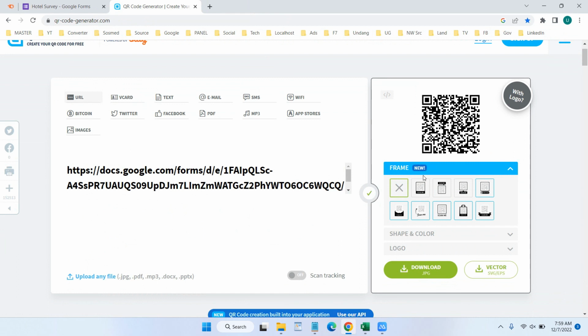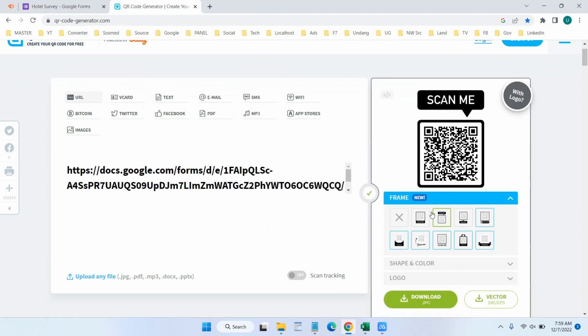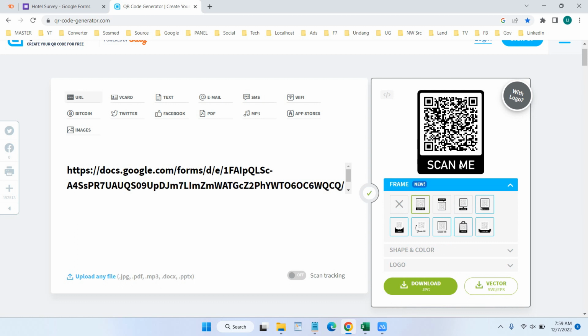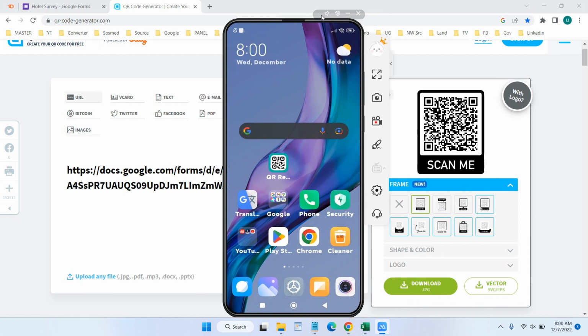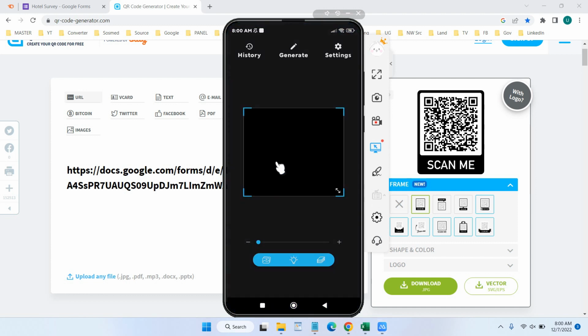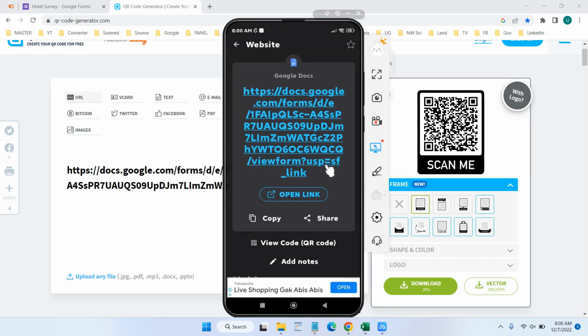Then you can select the frame that is best for you. This is free. For example, let's select this QR code and see whether it works or not. I will scan this QR code using my smartphone. In my smartphone, I have a QR code scanner. Let's click this QR code scanner and see if it works. Okay, now you have successfully integrated your QR code with your Google Form.